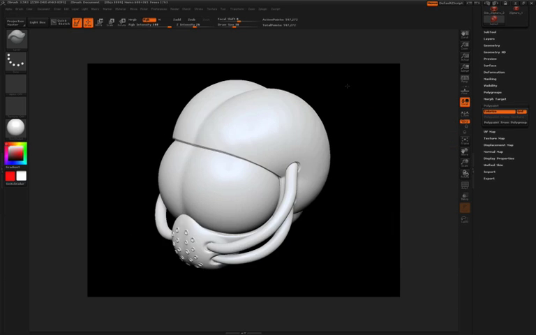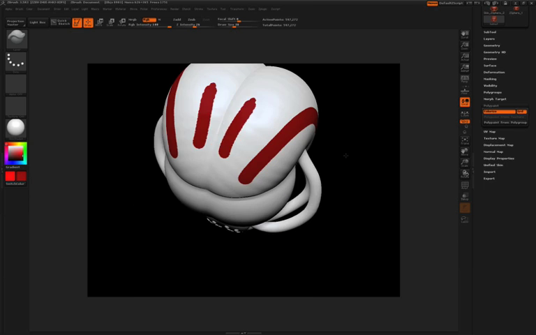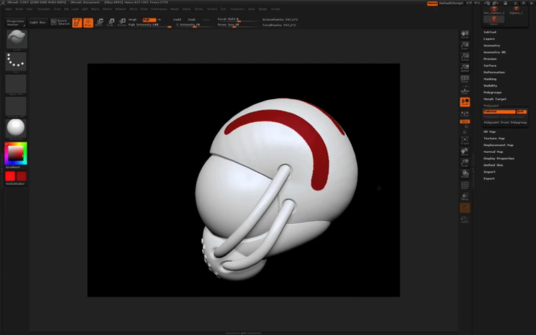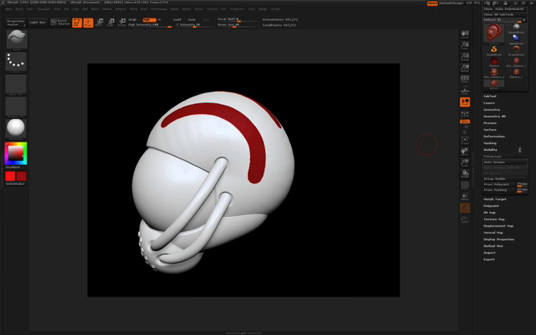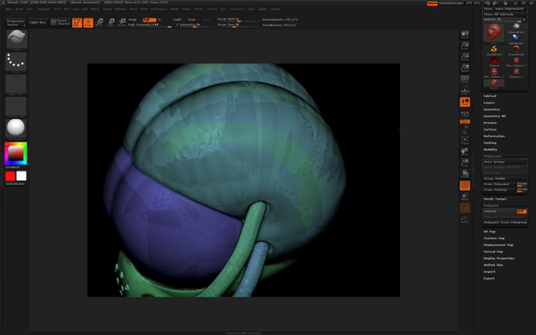What's really powerful about this polypaint to polygroup workflow is at any point during the modeling process, you can add in new polygroups by simply painting on your model, going to the polygroup pulldown, and clicking From Polypaint. You can see now I have these new polygroups here on the top of the helmet.